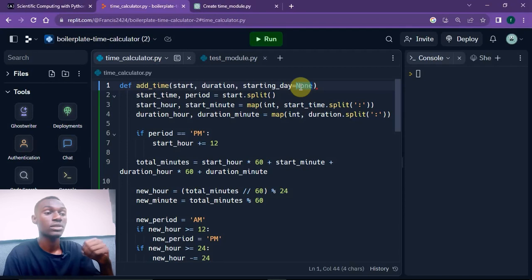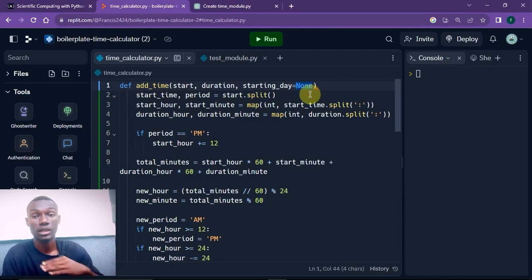If at all the day was added, the None will not function. It will make use of the day that was added. But if the day is not added, it just takes the start and the duration, and since the default for the day is None, it will go with the default value, which is None.